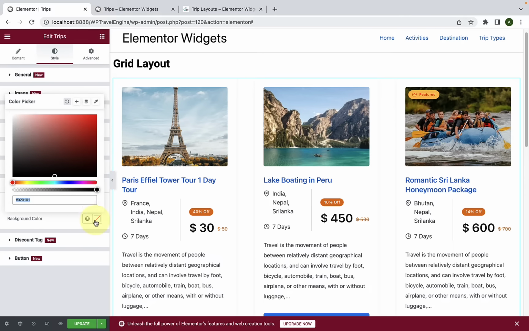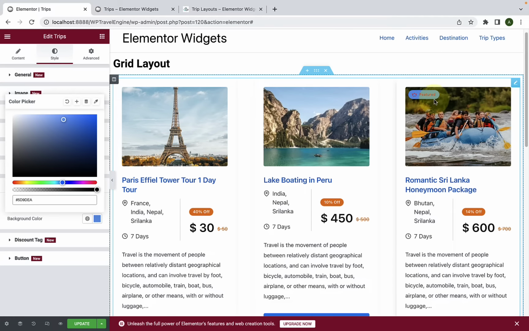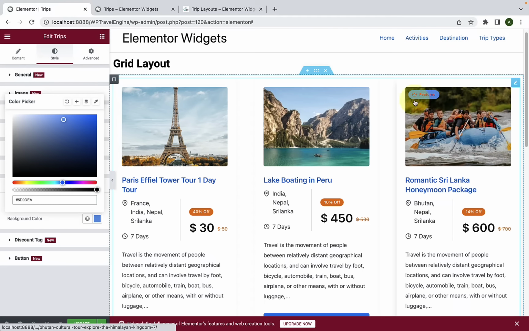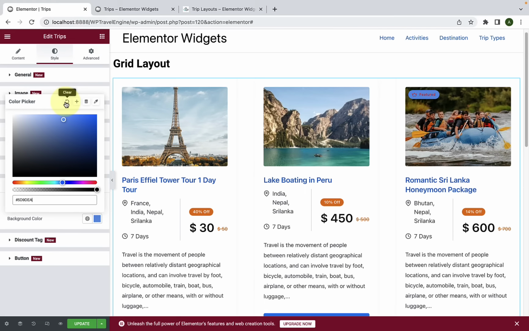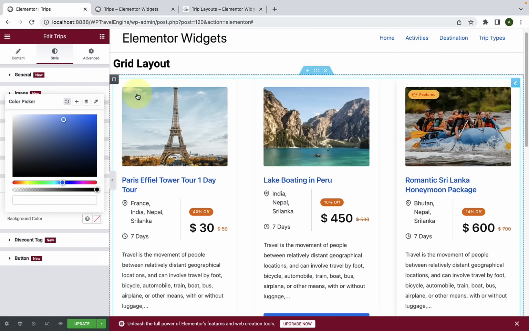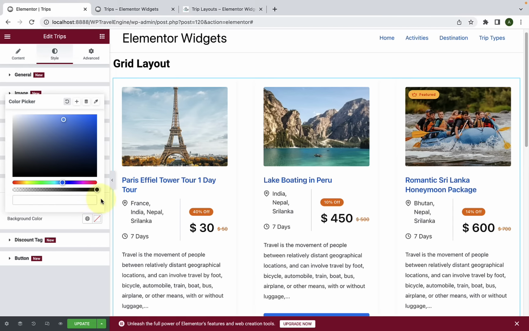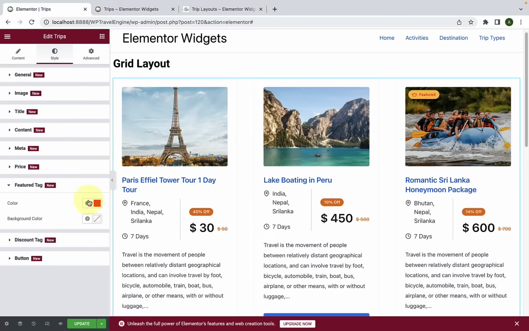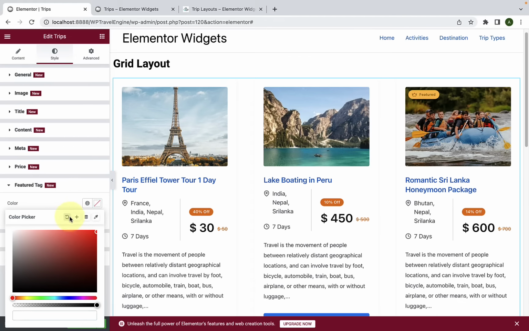Then the background color, you can select any color of your choice. You can set it as white or maybe blue or any other color of your choice. And you will see the changes here immediately in real time. If you click on the clear button, it will set the color back to default, both for the background color and for the title color.